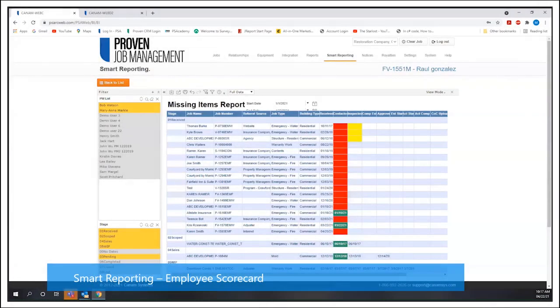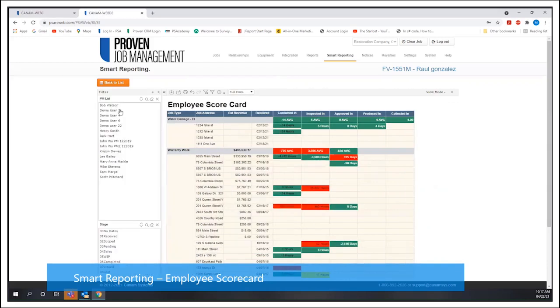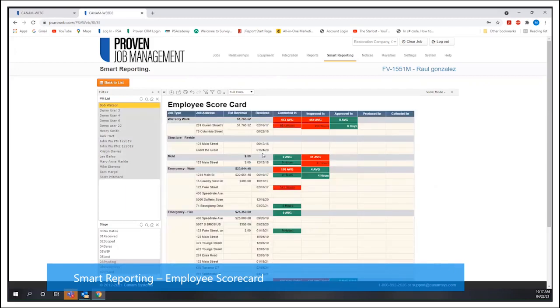You can also use Smart Reports to help teach employees what they should be paying attention to. Here's a sample employee scorecard or action card, and let's pick on Bob again. Now we can see that he has some areas that he should be looking at to improve.